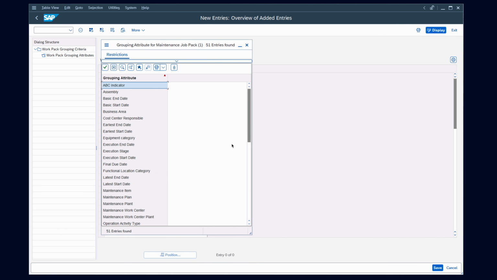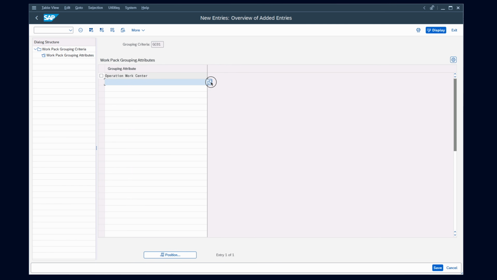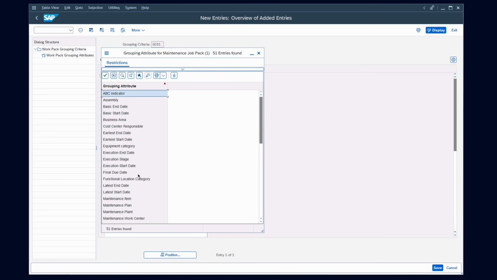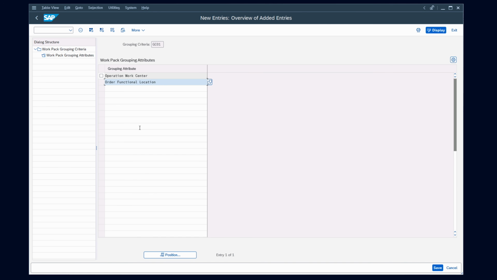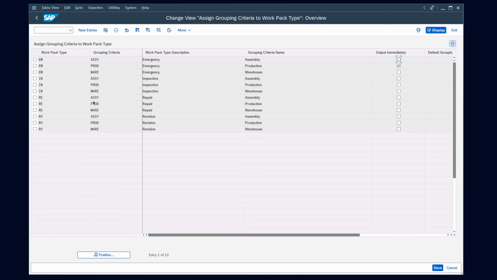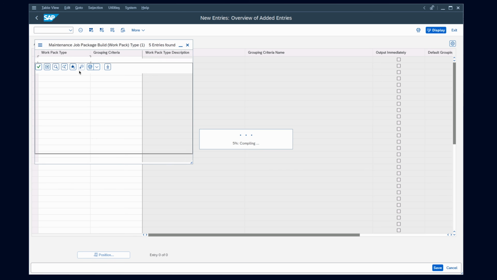We find the Operation Work Center, nice. And now the functional location. But here I select the order header FLOC, not the one on operation level. Have it in mind during your configuration. Hit enter, save. The last thing is to assign this grouping to the work pack type.